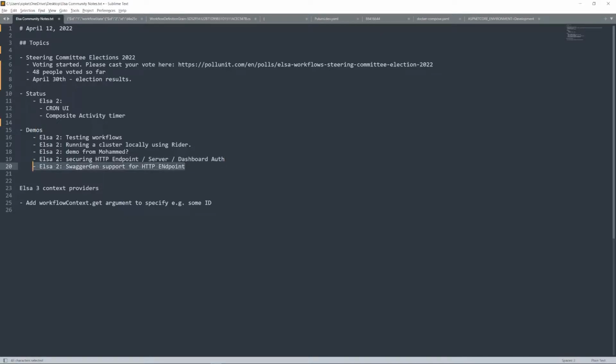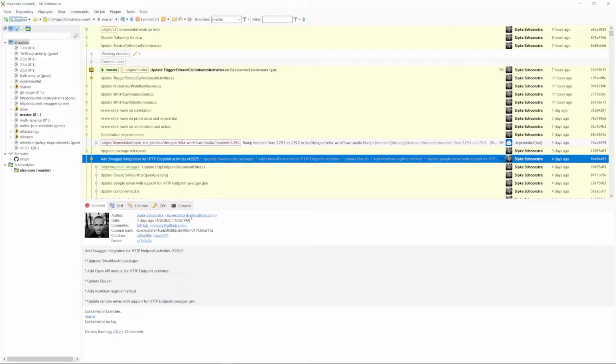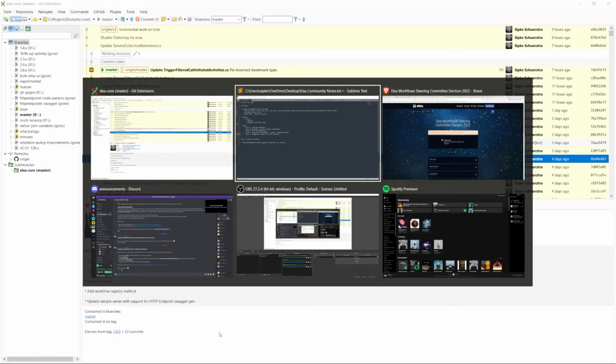SwaggerGen support for HTTP. I would like to show that. It's a new feature that got in recently. This is a new feature and enhancement to the HTTP endpoint activities module, which allows your HTTP endpoints, as you add them to your workflow, to become part of the OpenAPI documentation generated by Swagger. So let me show you how that works.